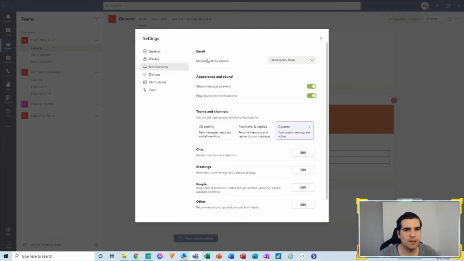So email is the first thing to talk about here. Emails can be problematic when you have a large organization and lots of notifications coming through. For any missed activity emails, you have the ability to adjust how those emails are sent through to you. By default, it's selected once every hour, which is far too often for me personally. You can have it as soon as possible, every 10 minutes, once an hour, which is the default, once every 8 hours, daily or off. Personally, I prefer the daily option. So if there's anything I've missed, that'll be sent through to me in a daily email.